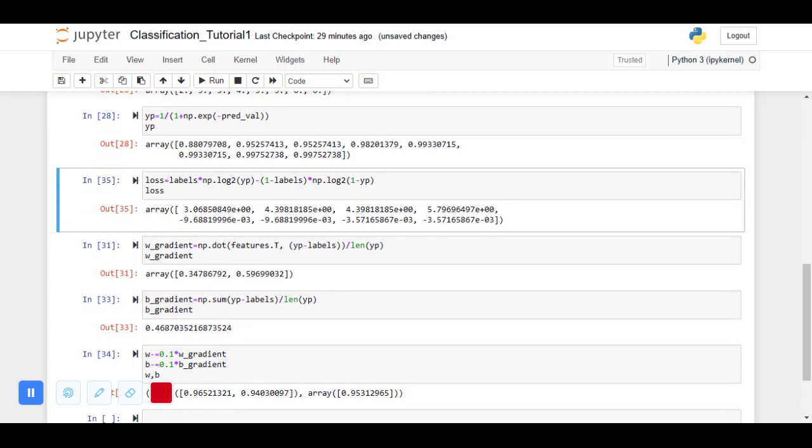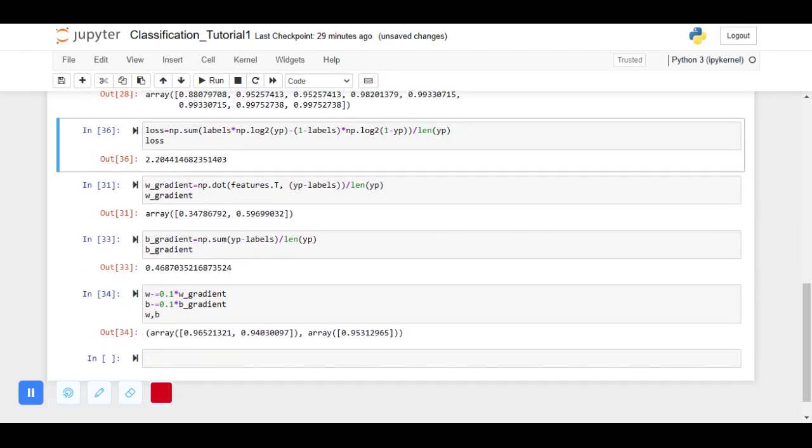Let's look at the loss value. This is the loss for each label. We can take the summation of this loss and average it, because we just need the average loss, how much loss we have on average in each class in yp. So this is the average loss for all the classes, 2.20.